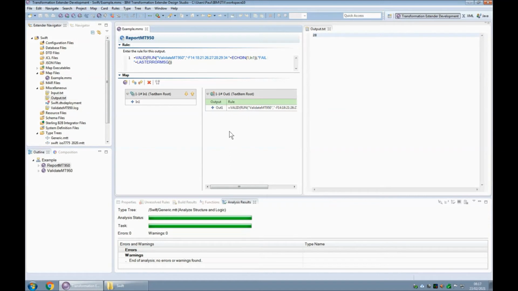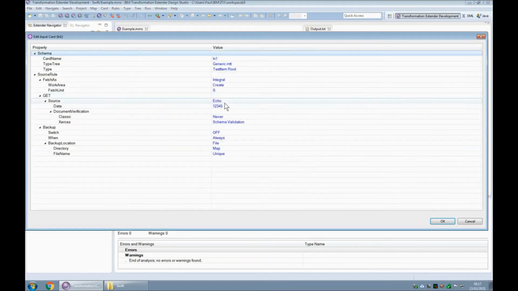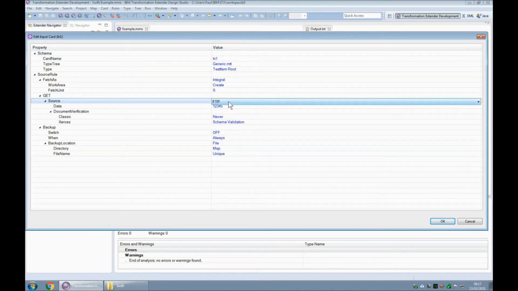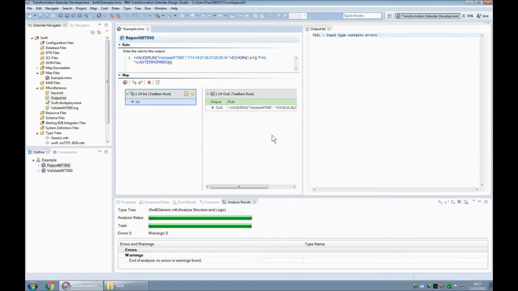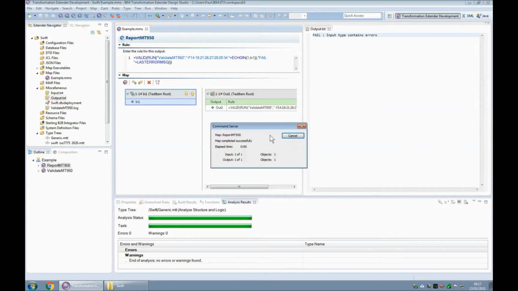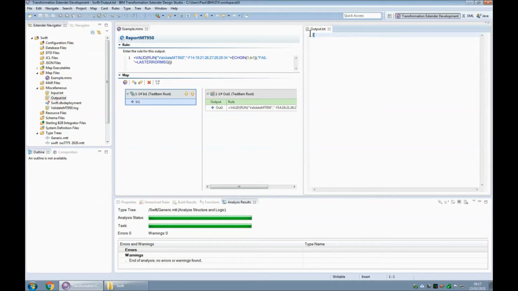So save, build, run. Now we get the output fail, input type contains errors. I'll remind you again, this is because the input card we're currently sending in the garbage 5 characters, 1, 2, 3, 4, 5. So let's change my input now to actually read a file instead. The file we're going to read is input.txt. So this is the actual good MT950. Save, build, run. And now we get the correct output from the map, which is a 0 to indicate that the file is valid.